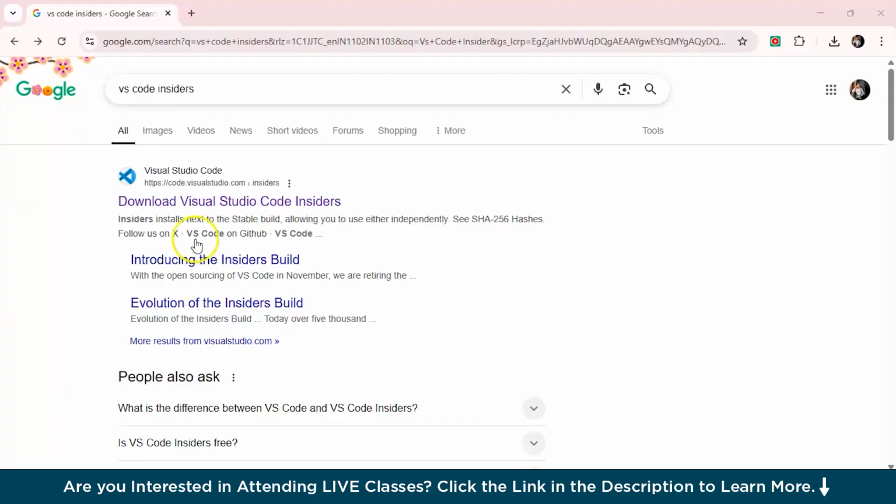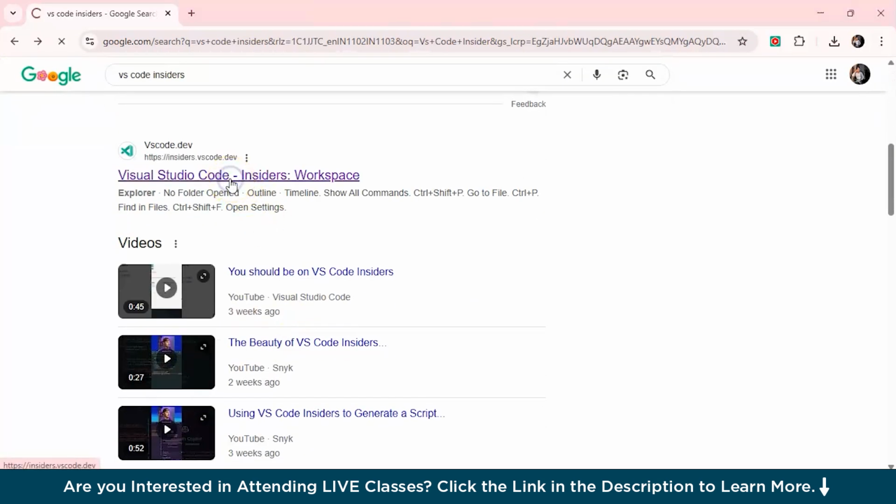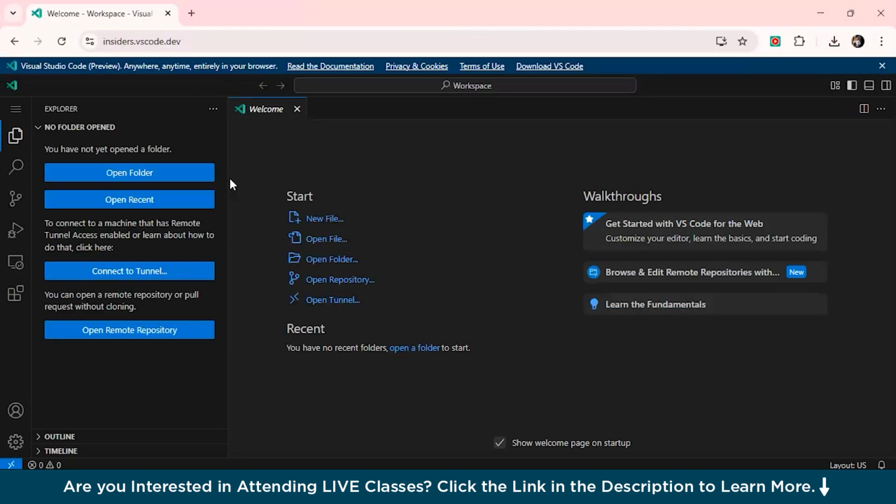So the first step is installing VS Code Insiders. So just simply type it on Google and head over to this website. Remember, do not install the normal Visual Studio Code. You would need to install Visual Studio Code Insiders for this particular agent mode. Alright.